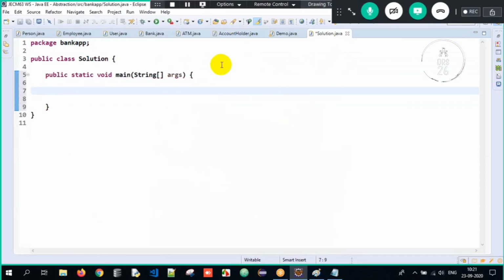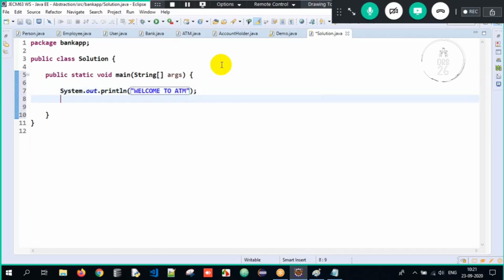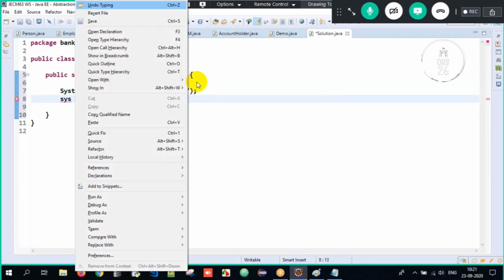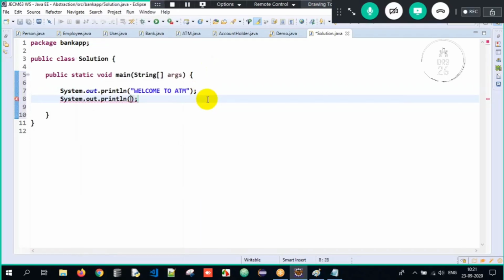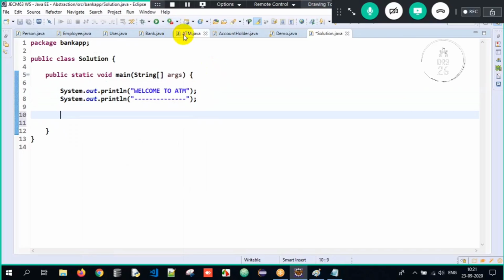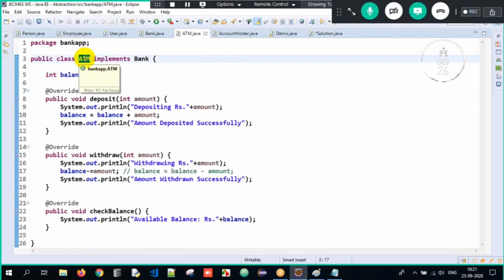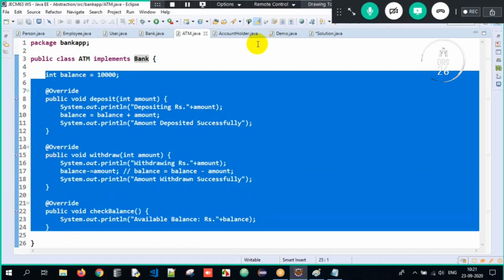Rule number 1. First of all, I'll write welcome to ATM. Just understand, I'm doing a simple mini project type. Welcome to ATM here. Got it? After that, rule number 1, I want to invoke those methods. See, ATM is a class which is implementing an interface and I've overridden it. I want to achieve abstraction over here.